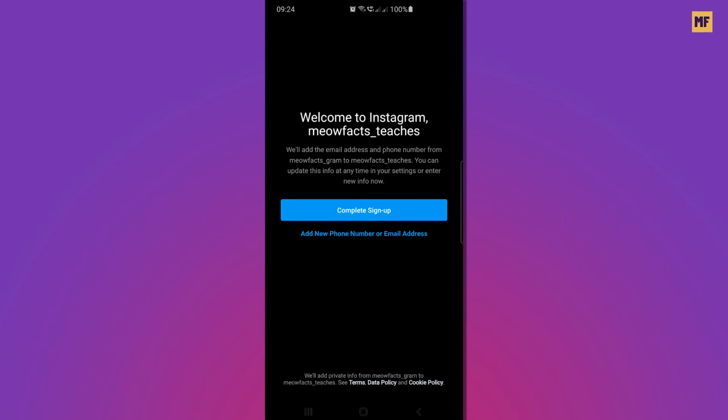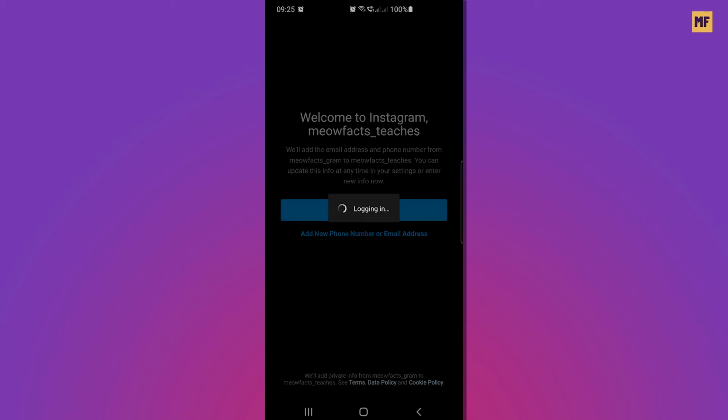Then you'll be prompted by Instagram and asked if you want to complete the sign-in without adding a new phone number or email address, meaning that this account will be connected to your main account. If you want to add a new phone number and an email address, you can do that by clicking the option at the bottom part. But if you want to continue without adding a new phone number and email, you just click on complete sign up, and then you'll be logged into your account.